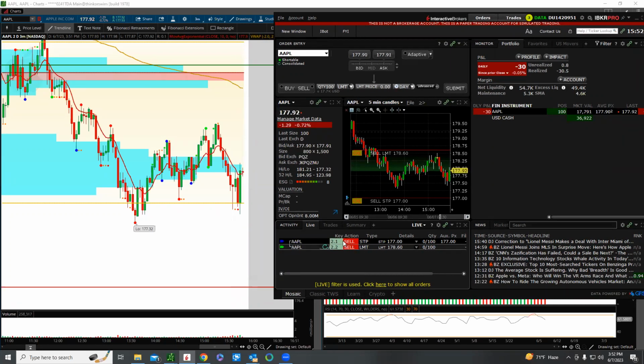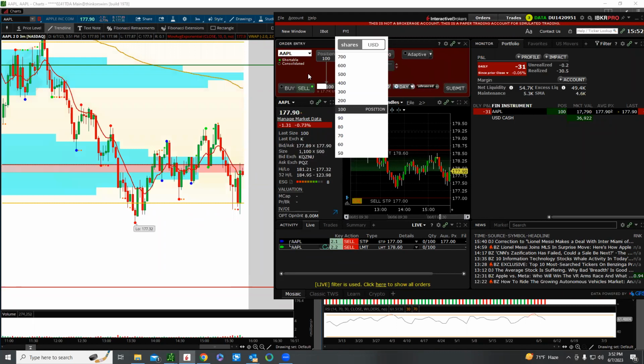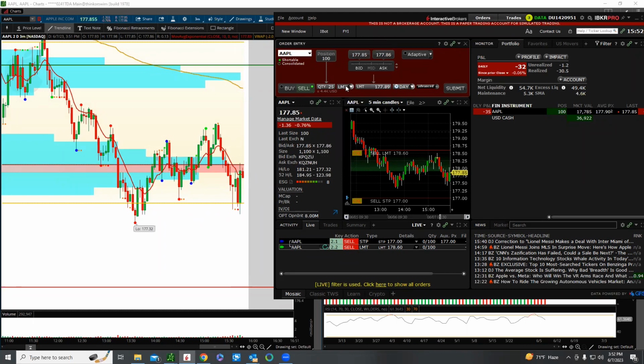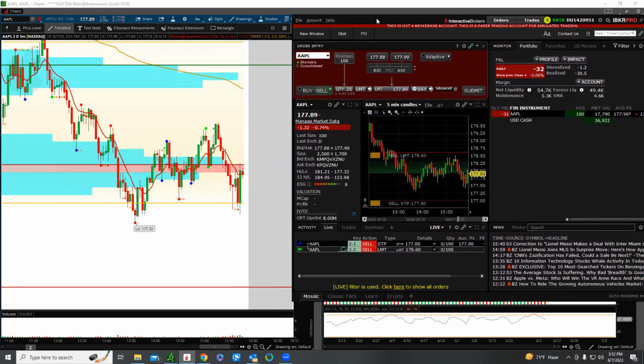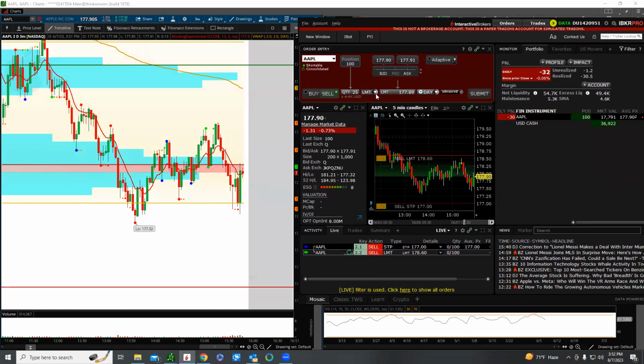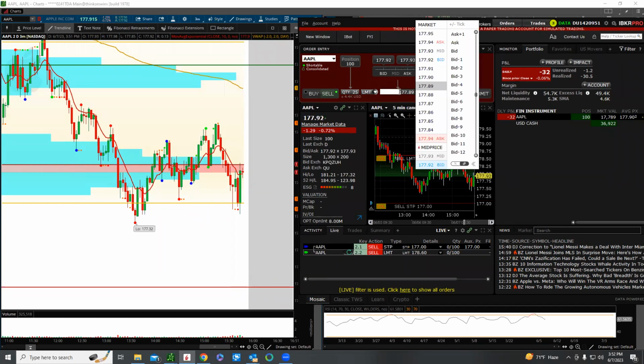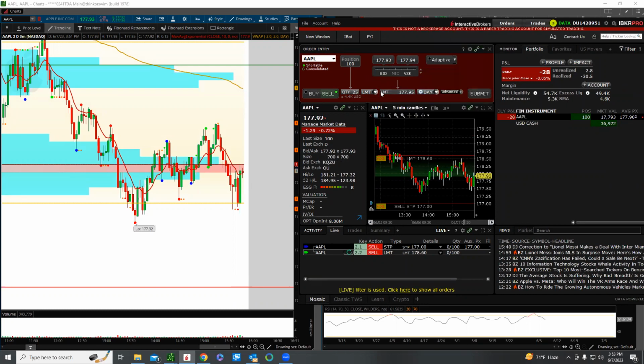But let's say we don't want to touch this OCO bracket. So what I'm going to do is create a sell order, and I'm going to sell 25 shares. It's going to be a limit. We are at 177.90. Let's say I want to get filled at 177.95. Again, this is just for demonstration purposes.